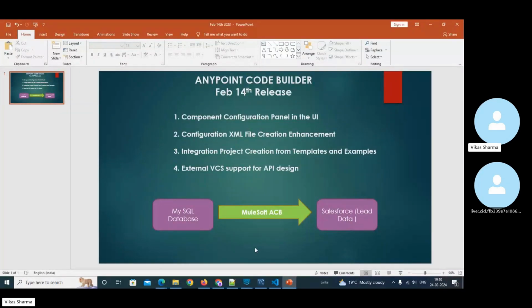In today's video tutorial, we will take a look at the new features that have been included in the Anypoint Code Builder as a part of the Feb 14th release. Okay, the first and very important feature that has been introduced is the component configuration panel in the UI.